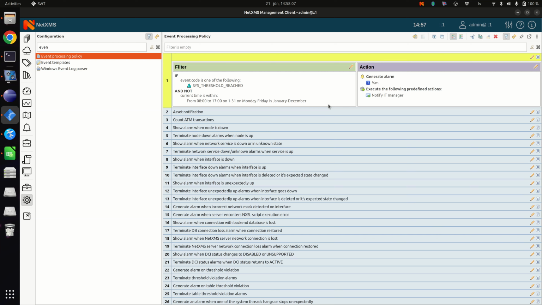But still, as I said, even with thresholds you can use this filtering because it's more obvious and more human readable. But then you need to regenerate the threshold on every check, and you will just have a lot of events. So this is the difference between those two configuration options.